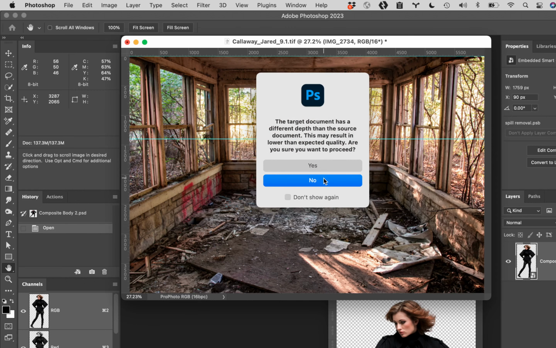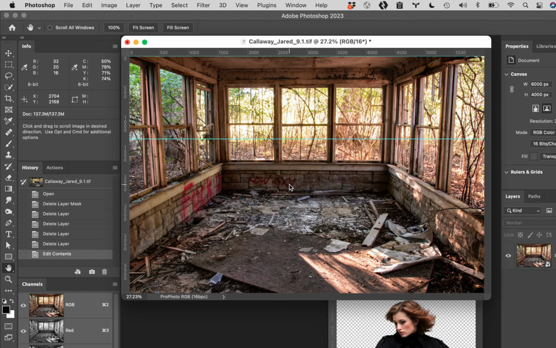It's telling me right now that the bit depth of this is different. At this stage of the game, hit no. You do not want to do this. The problem I've got, and again, this is one of the reasons I know Jared brings this stuff in directly from Lightroom, is that his file is in 16-bit. It doesn't need to be in 16-bit. Every thing that we do in here is going to take twice as long.